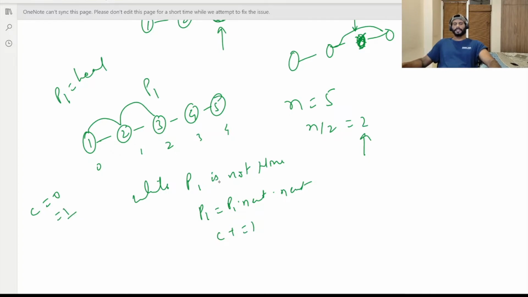Now again p1 is not none. So what we are going to do, p1 dot next dot next. So it is moved to the end node and c value will be 2 now. Now see here, p1 is at the end node. Now after this it will again go in the while loop, and here it is checking p1 is not none.